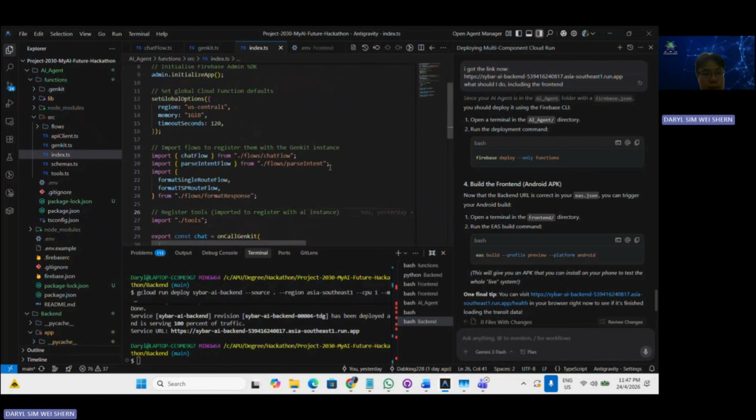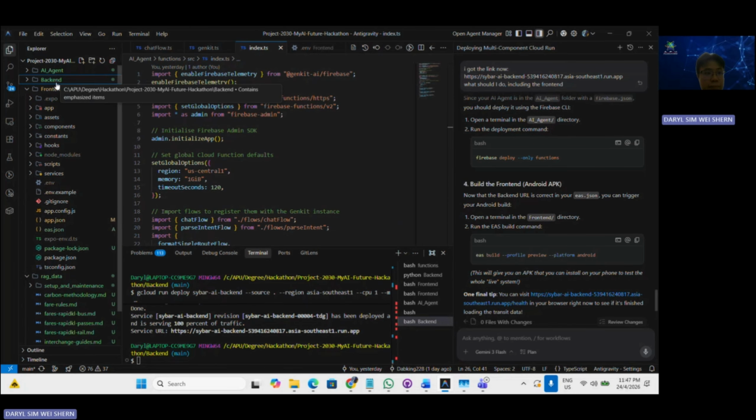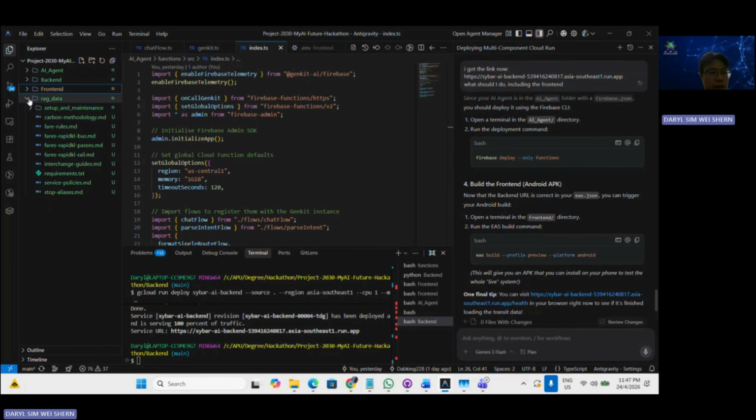And we also developed our system. Our AI agent is Firebase Genkit. Then our backend is FastAPI Python with NetworkX and OR-Tools from Google. Then for the front end we are using React Native with Expo. Then here's our RAG data.